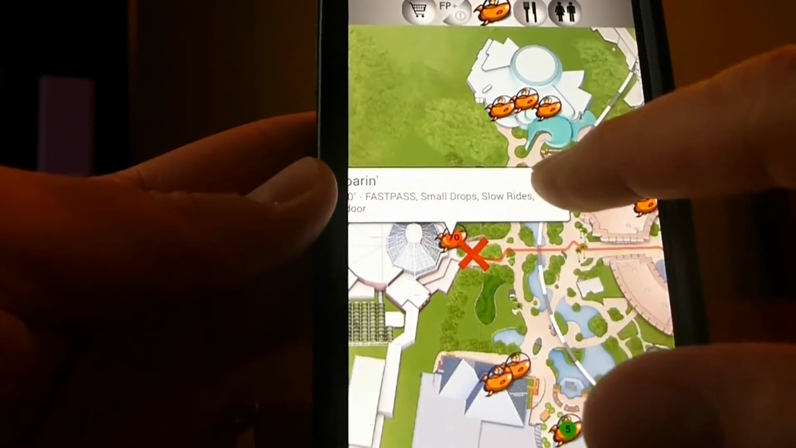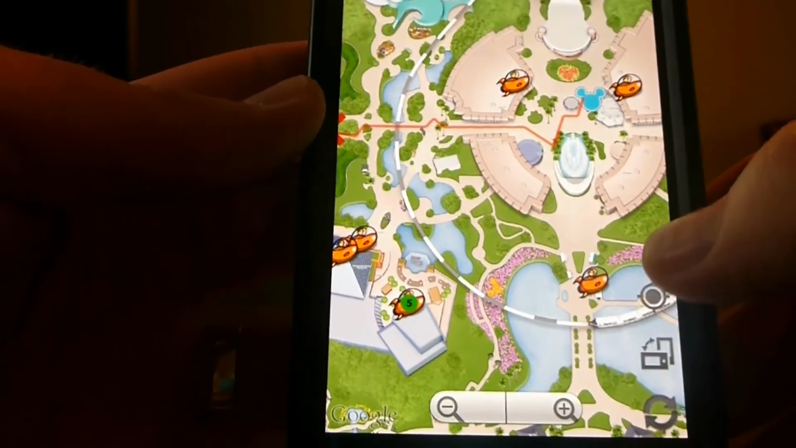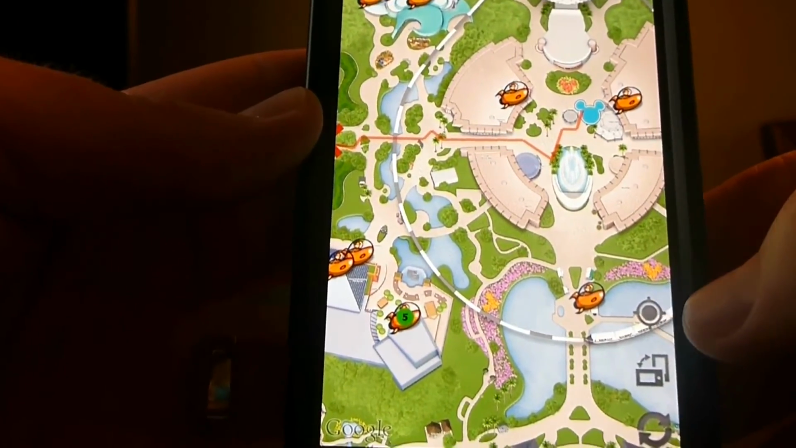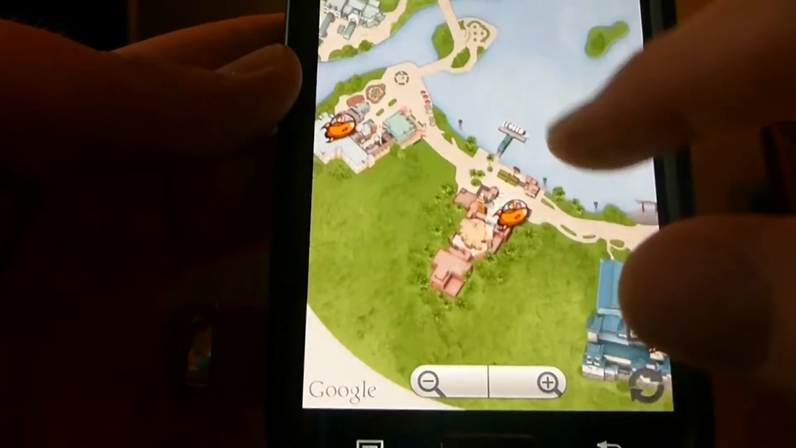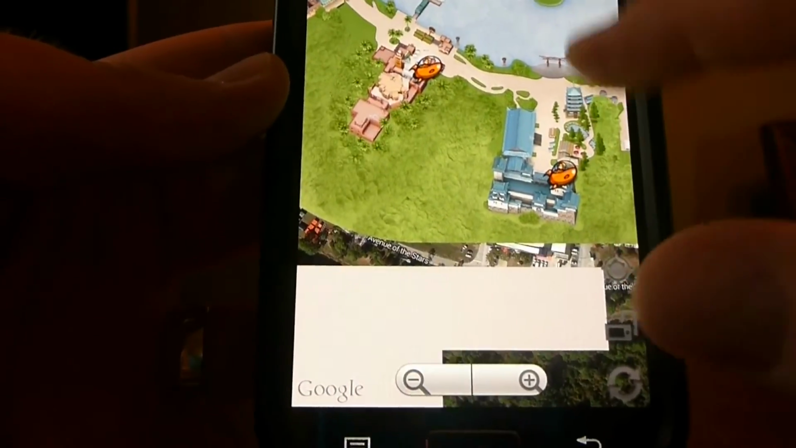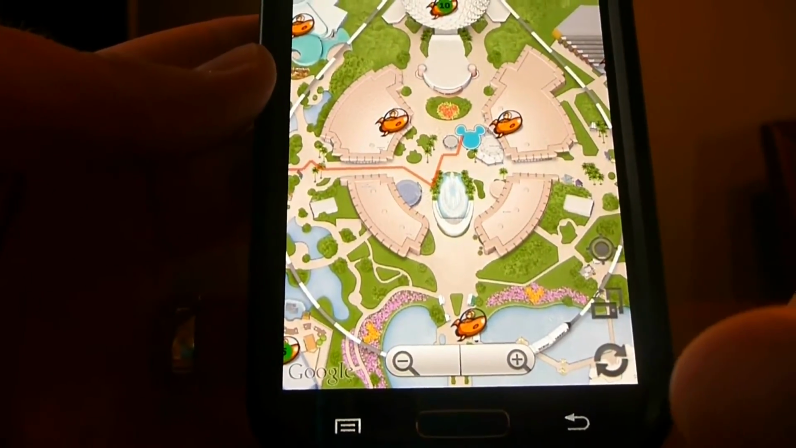There we go. Now, these buttons down here on the right. If I was in the park, this top one would work. It's not going to work right now, but this would center the map on me. So let's say I'm way over here, and I don't know where in the world I am. I hit that button and it zooms me back to right here and says, oh, you're right there.